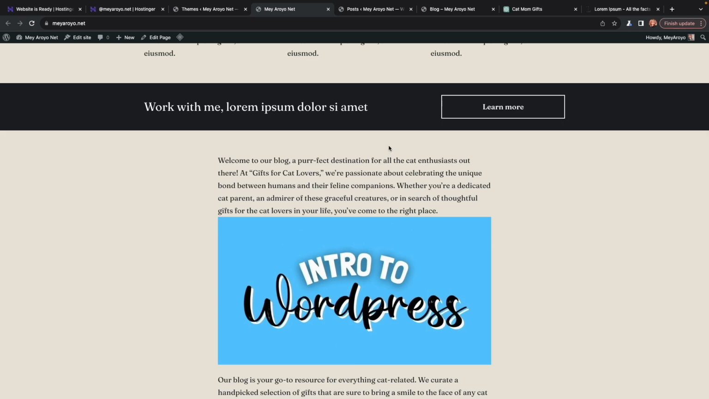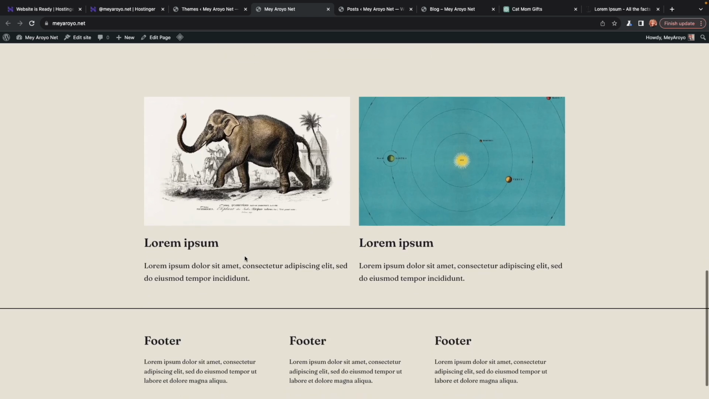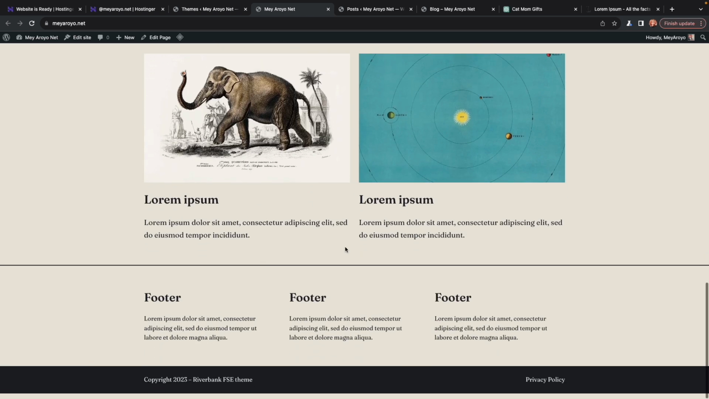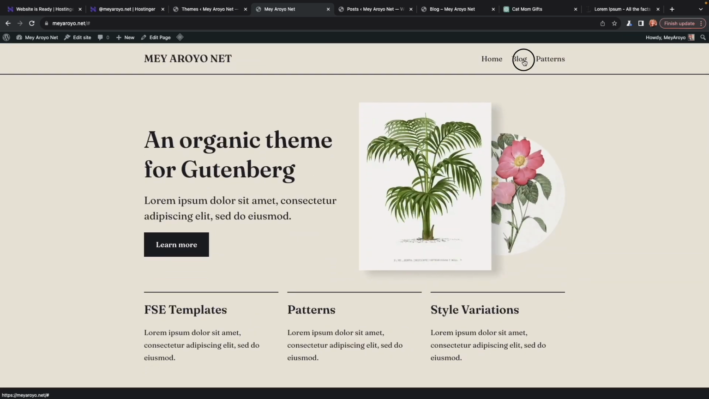We have here what we did have in the homepage. Remember, we had this in the homepage and now it appears here. We have more photos, more text, footer, footer, footer. And we have home, which is this one. We have blog, which does nothing. And we have patterns, which does nothing.